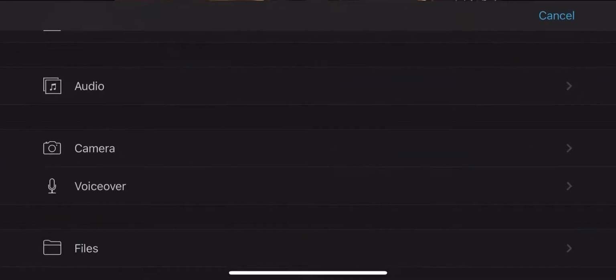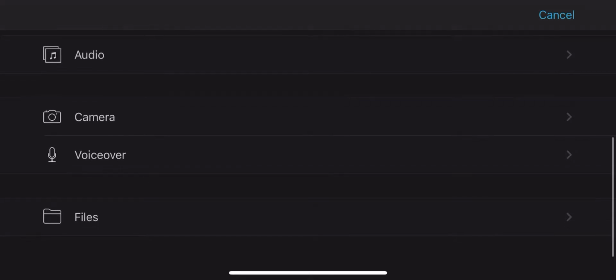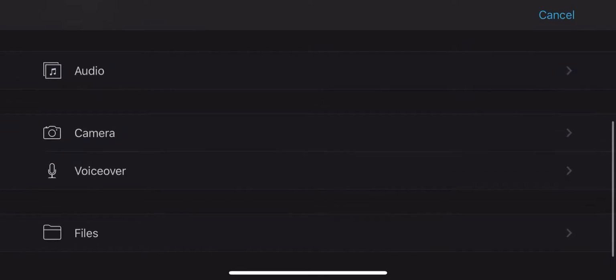So other than that, we also have files. These are just videos that are in your Files app. Generally, if you download a video from YouTube through another app, not another app, but from Safari or on the internet, it would not go to your photo library, but what it will go to is the Files app.